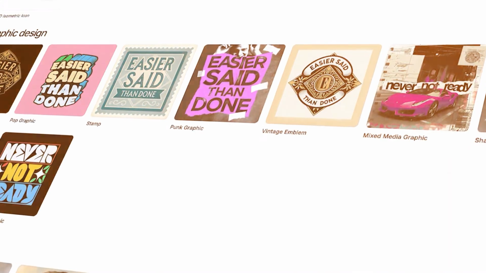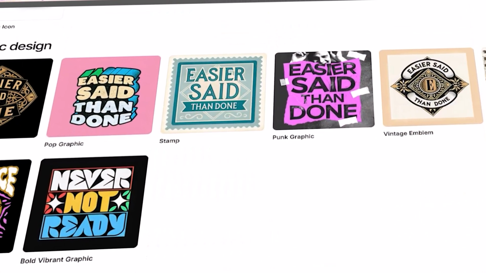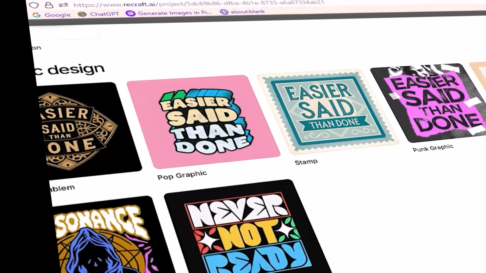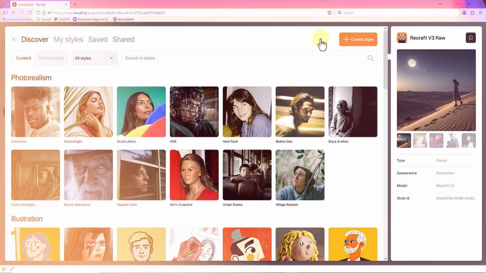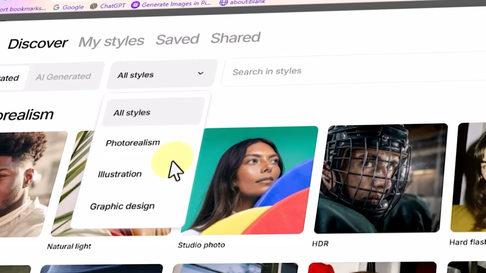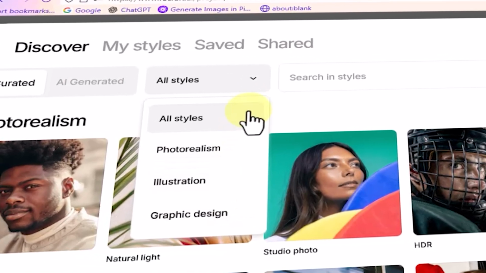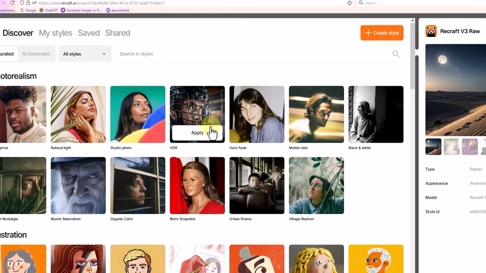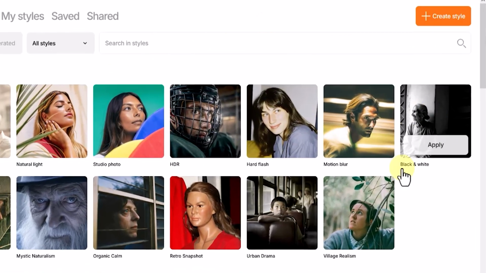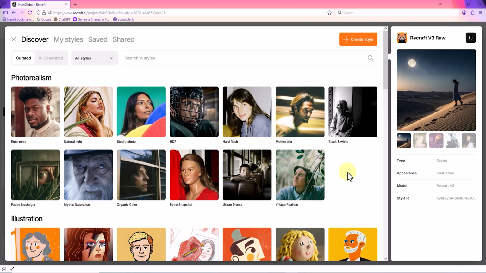In the graphic design category, I highly recommend trying stamp and vintage emblem at least once. In the other styles section, styles like long shadow, noir, street art, and product photo are very practical. Using the All Styles dropdown, you can also isolate specific categories and access only the styles you want. To activate any style, you need to click the Apply option associated with it. I select Recraft v3 RAW, which is one of the newest styles on this platform.